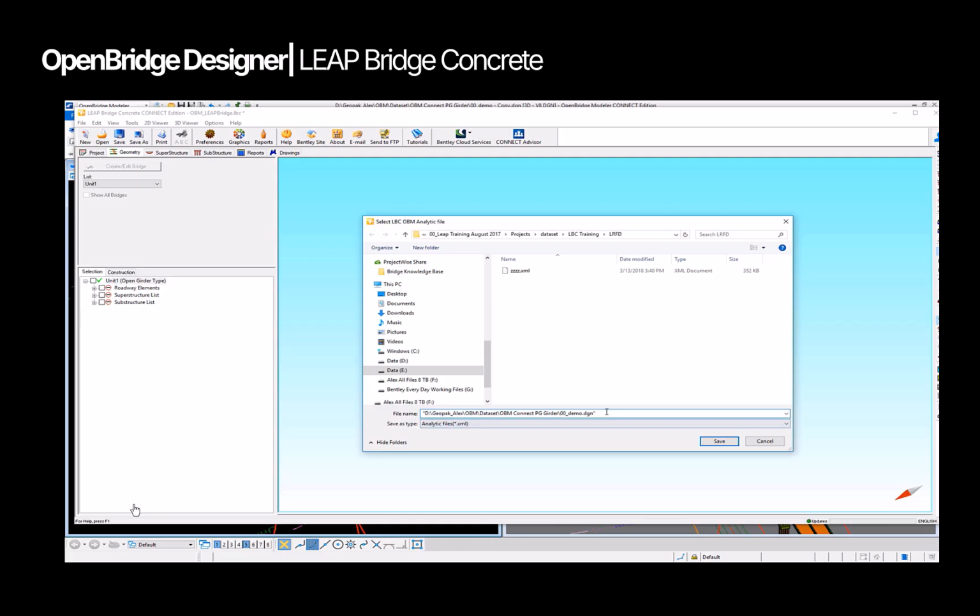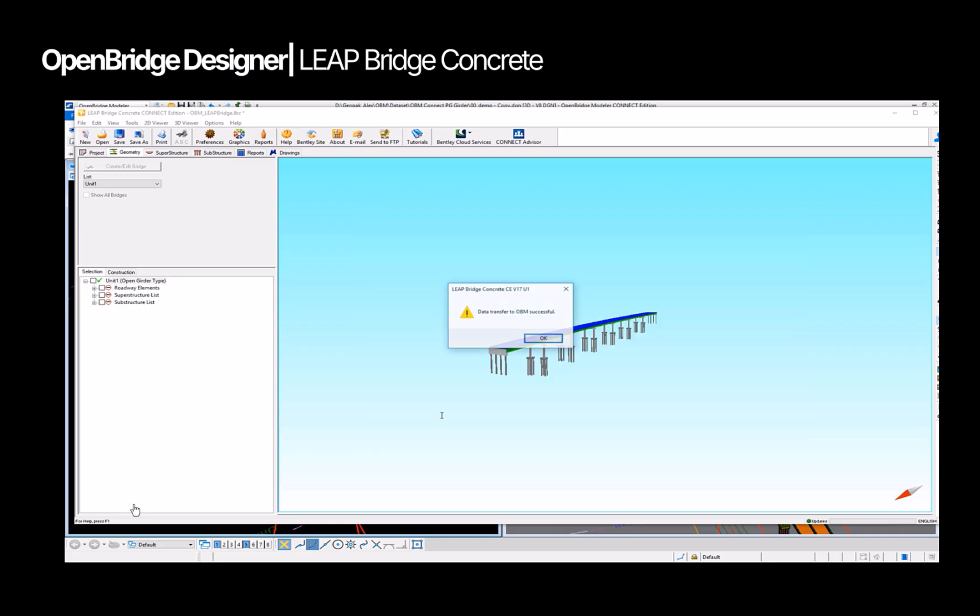Okay. Remember, this is not a change in format. It's a transfer of information. The file that we use is a free format file called XML type. So we do that, and that is the file that OpenBridge Modeler is going to read to update the 3D model. So that is done.